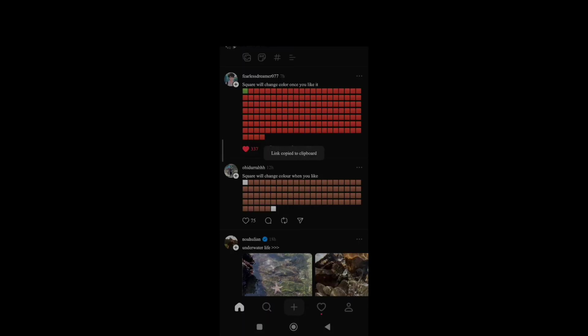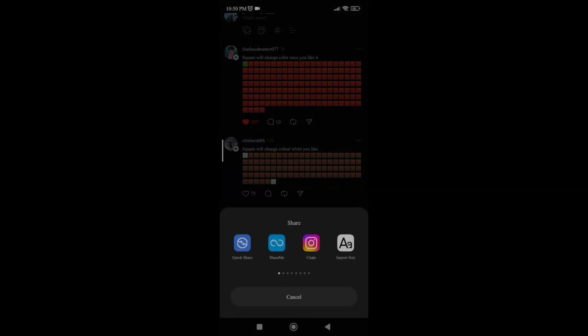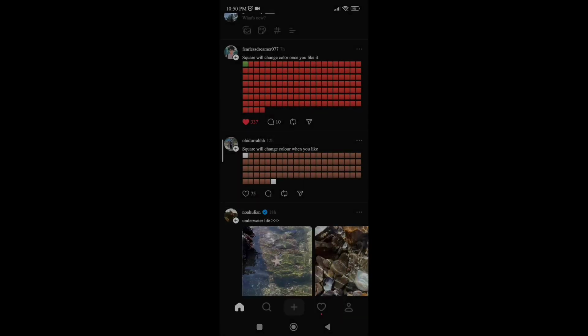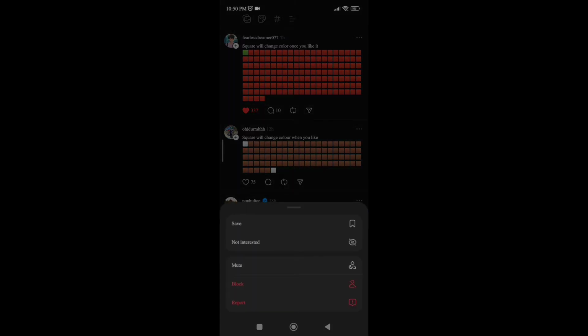As you can see here, the link has been copied, and you could also click on the share button and share it via different social medias. As you can see here, there's Instagram, Messenger, email, and such. Or you could also click on the three dots at the top left of every post, and if you click on the three dots, then it will provide you with a bunch of options.